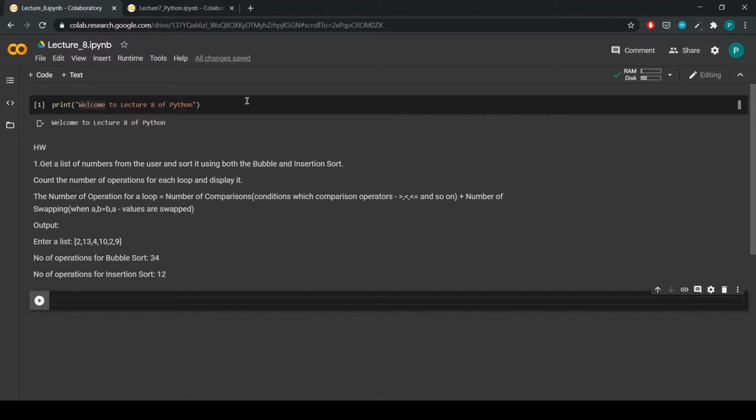This is the first question of last week's homework. You were asked to get a list of numbers from the user and sort it using both bubble and insertion sort. And you had to count the number of operations for each loop and display it. The number of operations, in short, is the number of comparisons. Comparisons are checking whether a certain number is less than, greater than, less than or equal to, and so on.